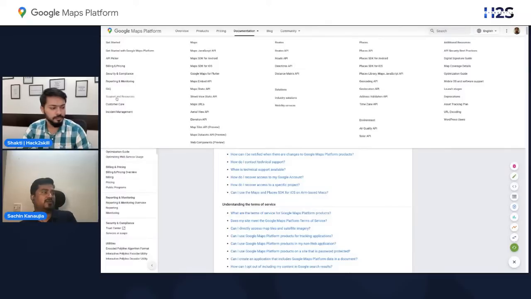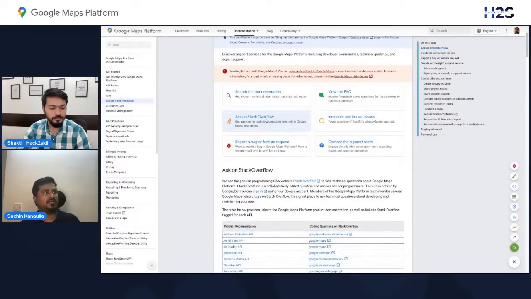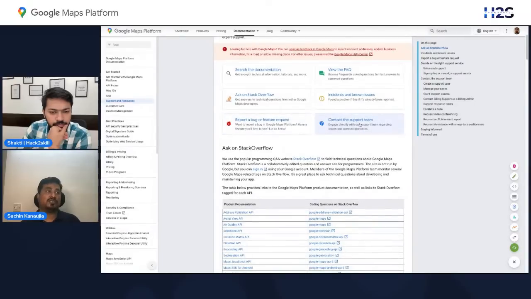Then, if you are still not able to get answers to these questions, there are other channels like the support channel. Like, how do you get support from Google Maps platform? Documentation is the first step, as I said. FAQ is the next one. You could ask questions specifically on the Google Maps platform on Stack Overflow. If there are any incidents or known issues that we already have in our database, you could search, and if you do not find it, you could also report it. If you find a bug or you need a new feature, you could raise a feature request or a bug as appropriate. And then you can also reach out to our support team.